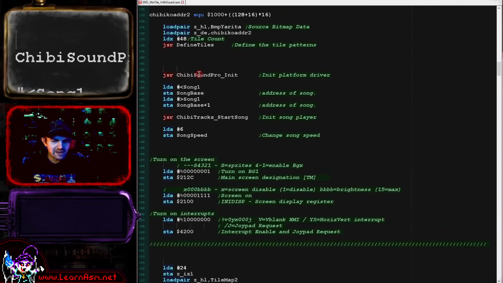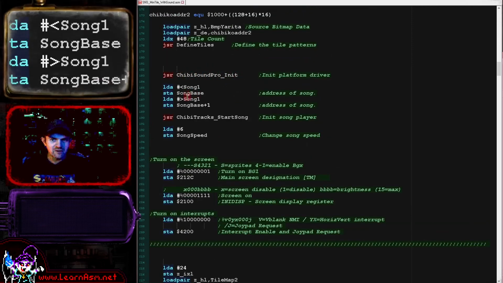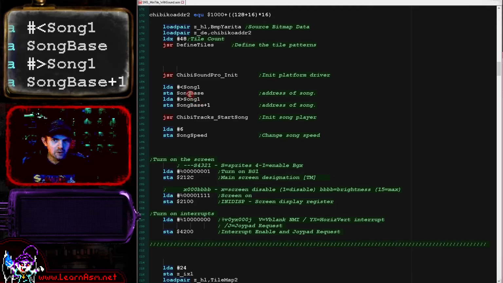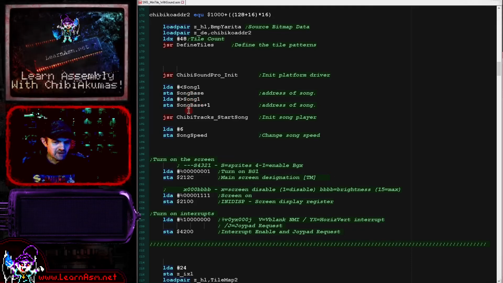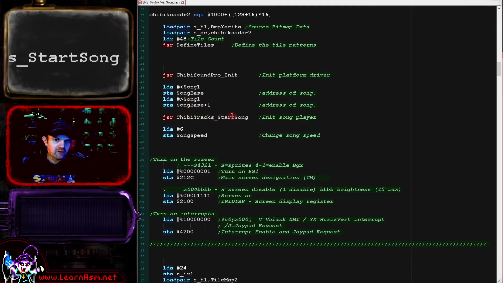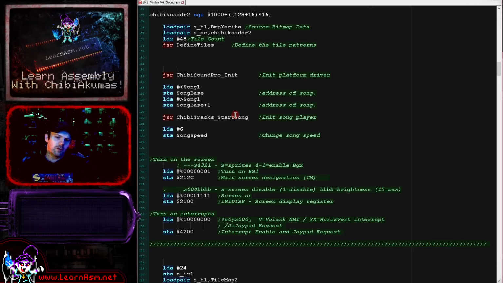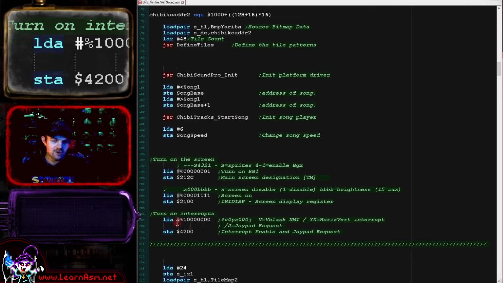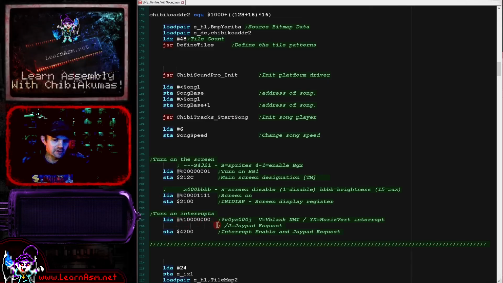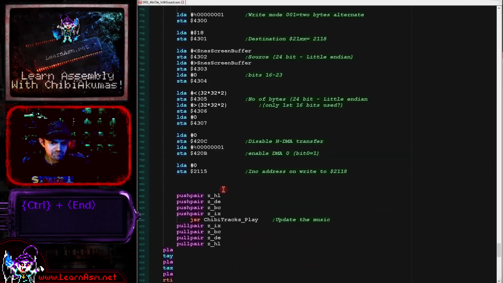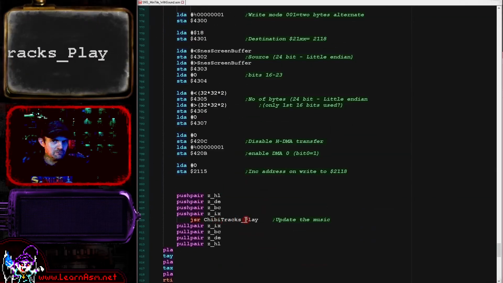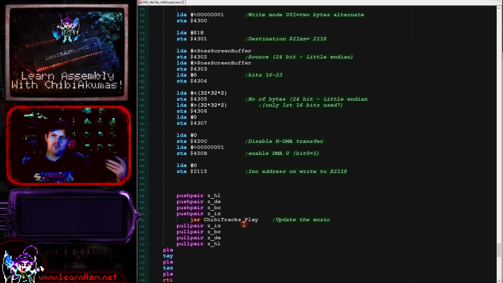So we do that initialization. We then load the address of our song here. It's song 1, so we're loading that into song base, a 16-bit value there. We then run ChibiTracks start song, which reads in all of the settings from song base, and it then initializes the player. And then all we need to do is turn our interrupts on, and that will actually start the music. Everything else is being done by this play routine here. Every time we run this, it updates the sound, it sends the new settings to the sound registers, and that will update the actual playing hardware. So that's how we do it.